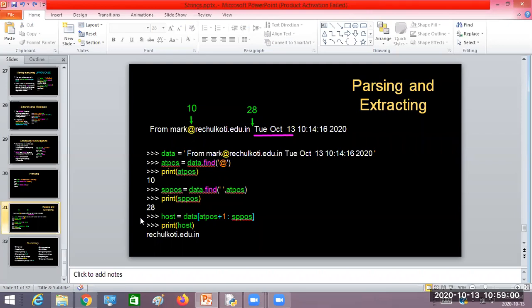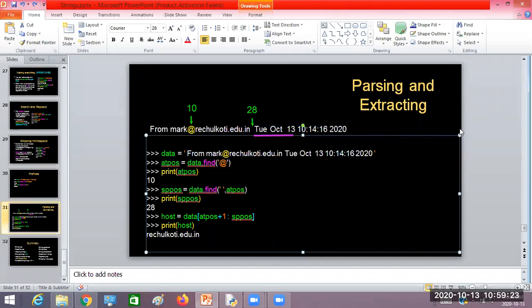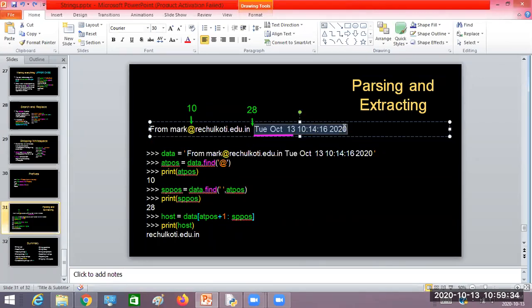So now your task, your assignment is I want to retrieve the date and time from this message. Did you get this one? What I want here from the message? I want to retrieve the day, date and the time. Day, month and date and time. That is this one. I want to retrieve Tuesday, October 13, 10:14, this one. This I want to retrieve from the message. So you do it for this one.